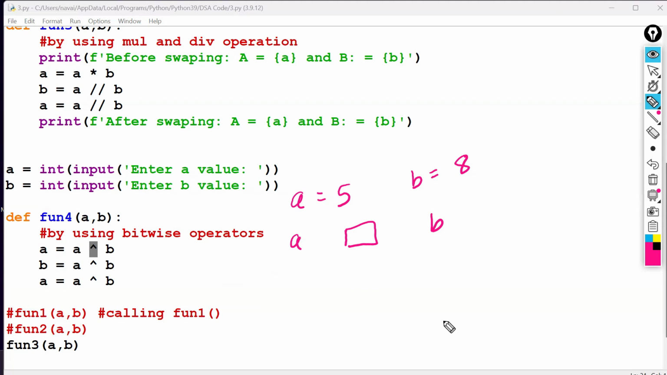Okay, so what is the A value? A value is 5. How we will write 5 into binary? So 5 in binary is 0, 1, 0, 1. So this is the binary of 5. So we will write 0, 1, 0, 1. And what is the B value? 8. So what is the binary equivalent of 8? So binary equivalent of 8 is 1, 0, 0, 0.